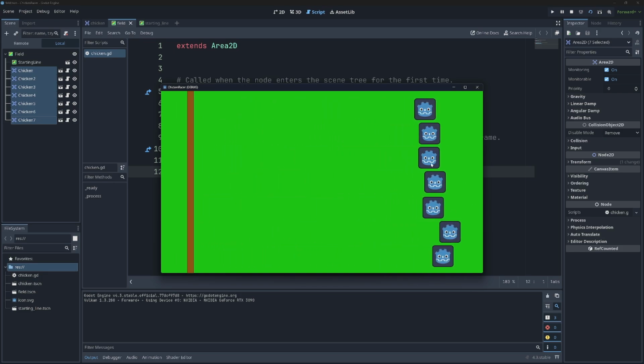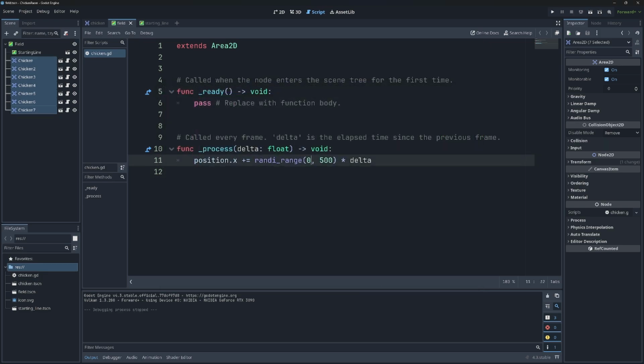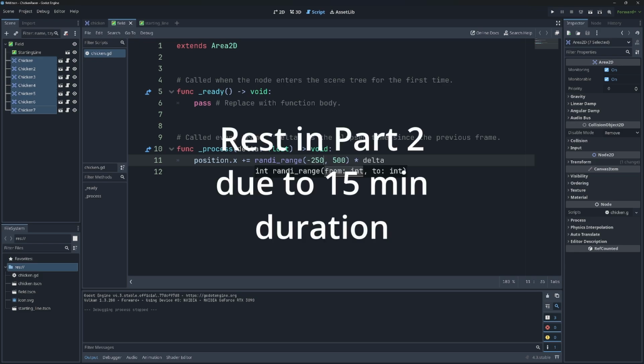I want a little bit more variation in movement. So right now, every frame, it's going to move between 0 and 500. I'm going to put a negative here. They're chickens. They can sometimes turn around and walk the wrong way.